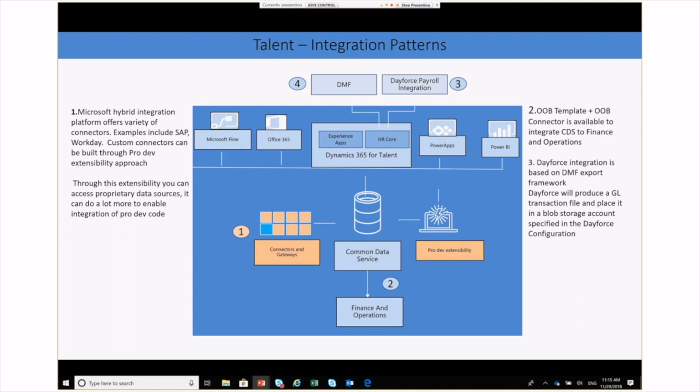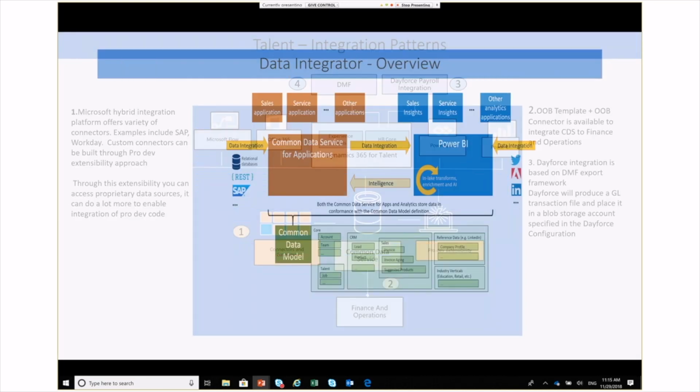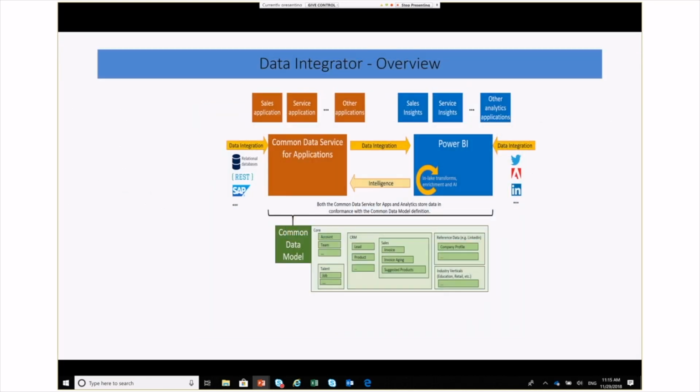When we talk about an integration pattern that exists between these two systems, we need to talk about DI. So what is data integrator? DI stands for data integrator. Data integrator lets you build an end-to-end view of your business data by making Dynamics 365 data available in common data service in general. It's specific to talent also, yes, because talent is a first-party application and finance and operations is a first-party application. So it will help you establish a data flow from talent to finance and operations using CDS.